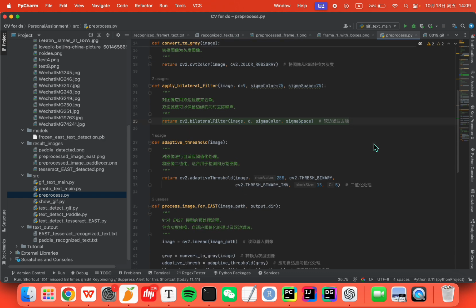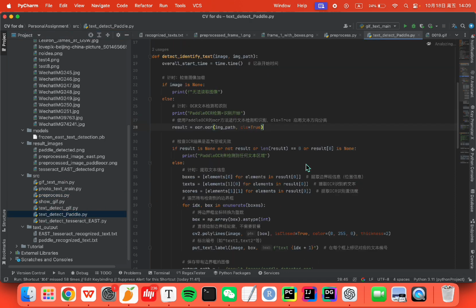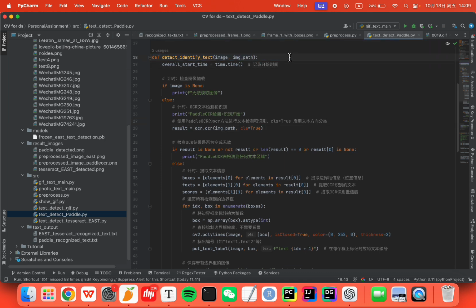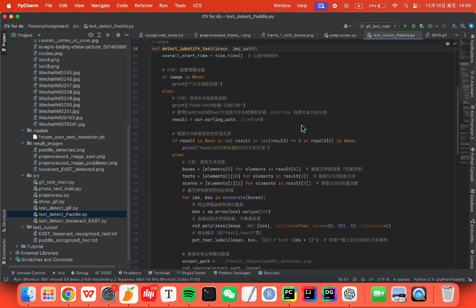And for PaddleOCR detection and recognition, this file, okay. The main point is the task identify function. In this function, it performs OCR detection and recognition on the input image, and it returns the recognized text, bounding boxes, and confidence.